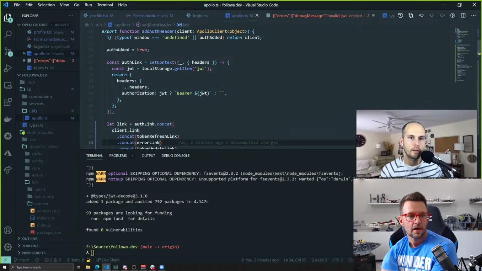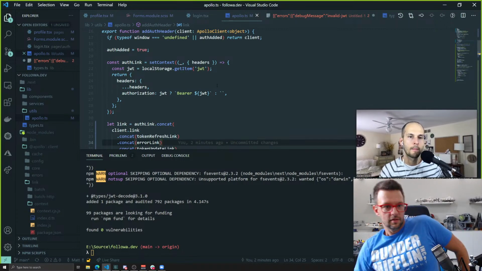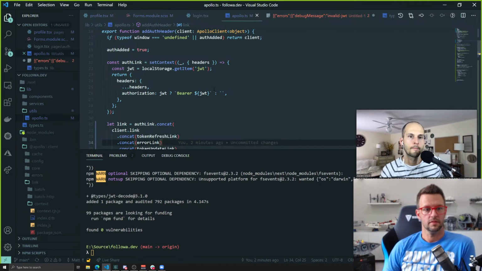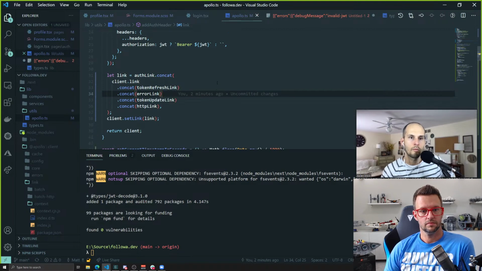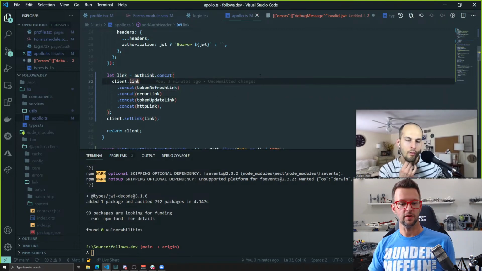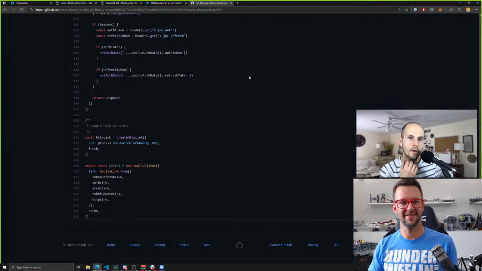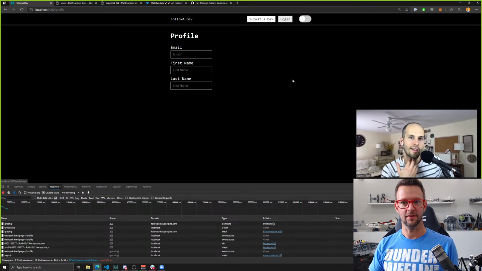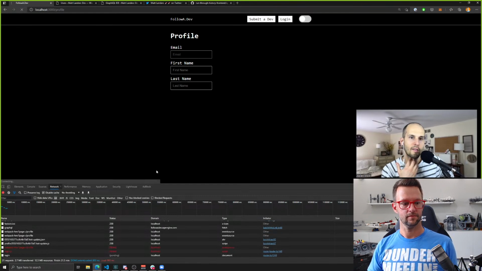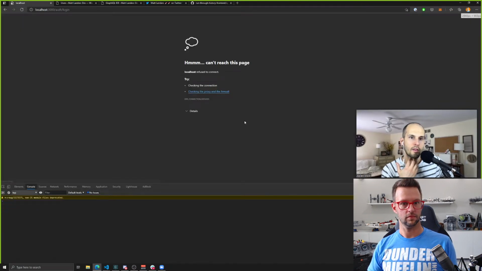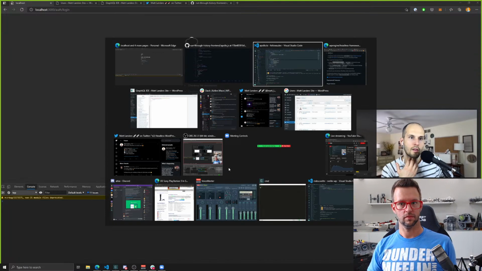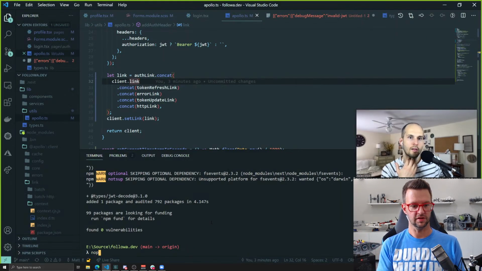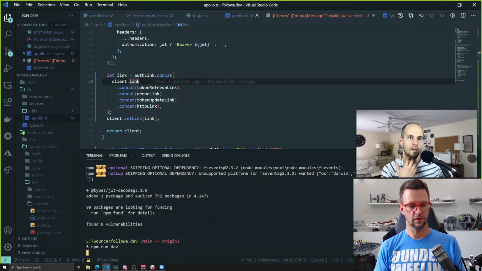Let's see if it works. Could be totally wrong here. There's an easy way to find out. Let's go refresh the page. Yeah, it's totally possible that this was not right. We need the server running in order to test this.